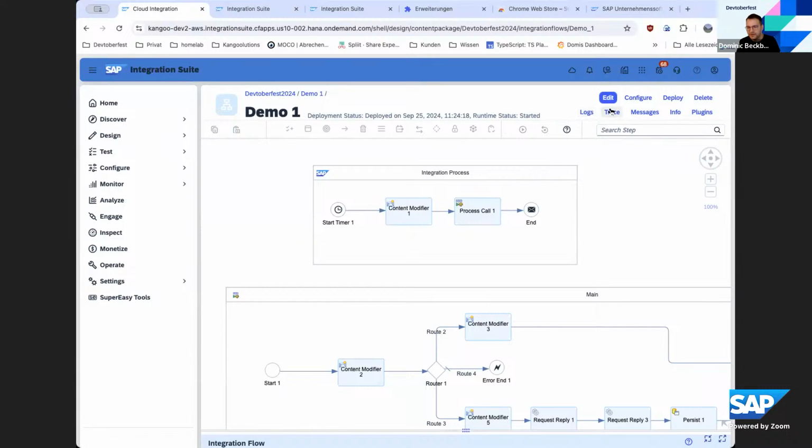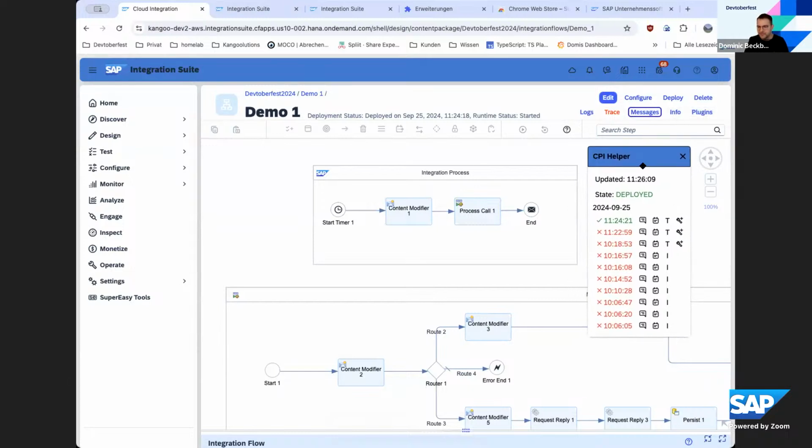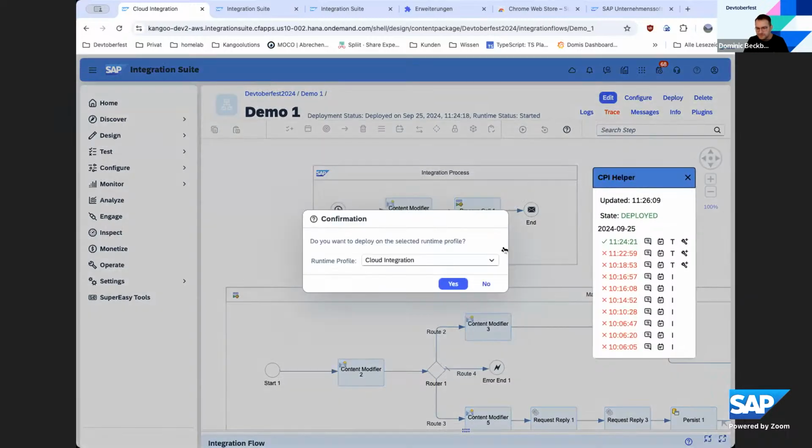So we have logs, we have trace. Trace is great. So we want to activate trace. You see trace activated, just one click. We have the list of messages here, have some information here that we will check later, and we will check later the plugin section here. But for now, let's deploy it.